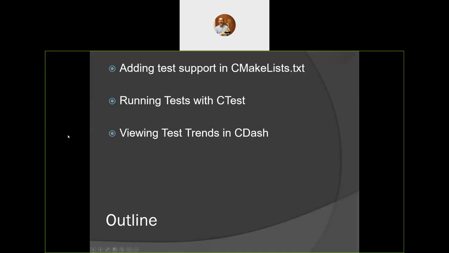It's really pretty simple in terms of what you need to adjust in your CMake build scripts to support running tests. We'll look at that first, and then we'll look at running tests with CTest, and then we'll take a look at what a dashboard looks like in CDash, and how CDash organizes things.